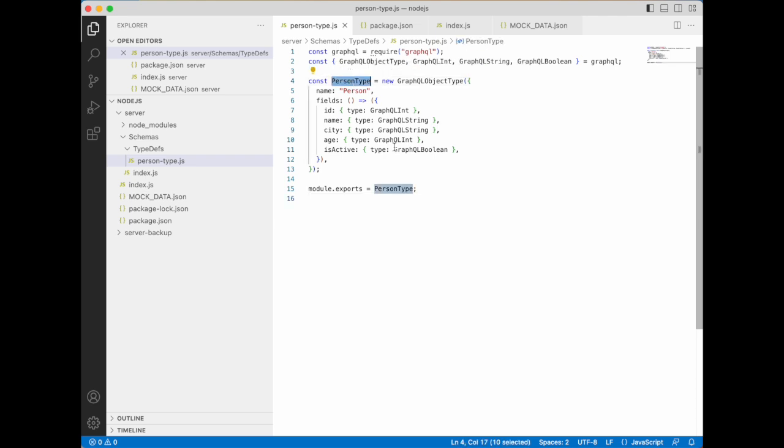So this was the first step after installing the packages. We can say the first step is to install the packages. The second step is to create the type according to our data.